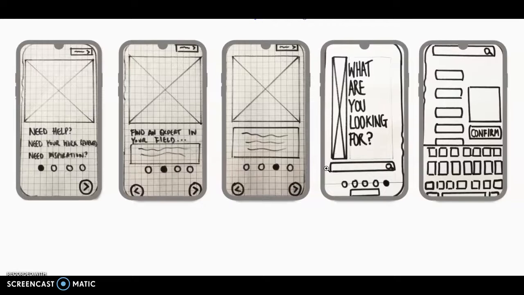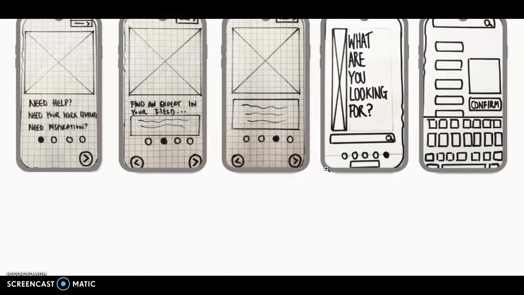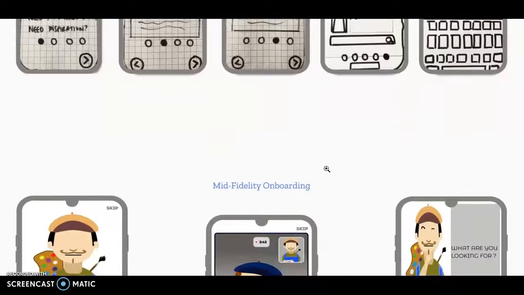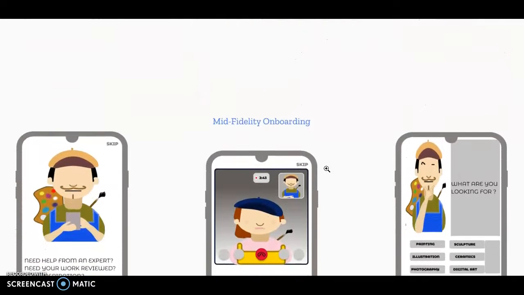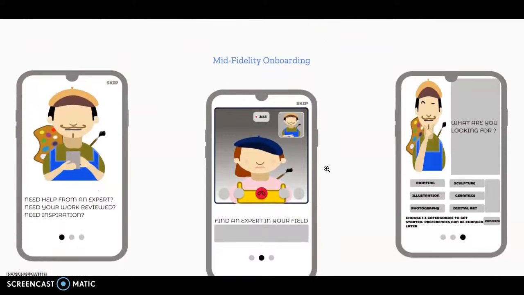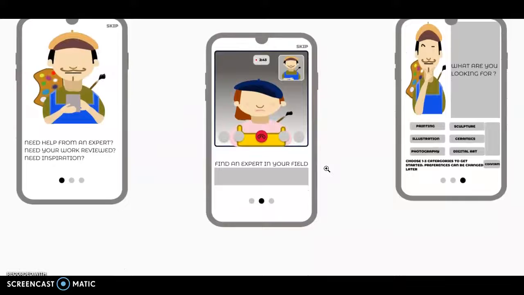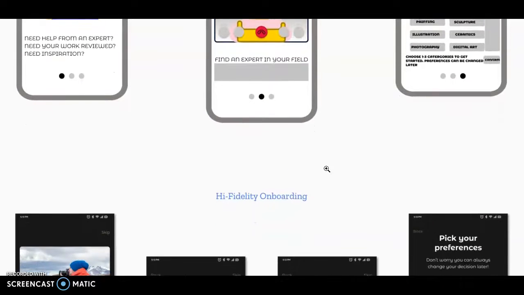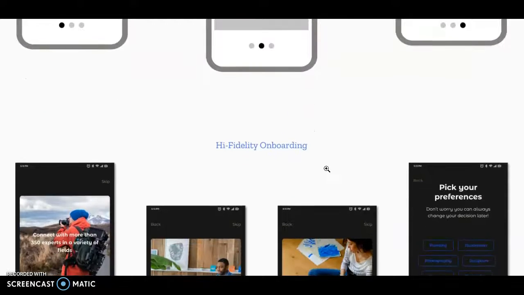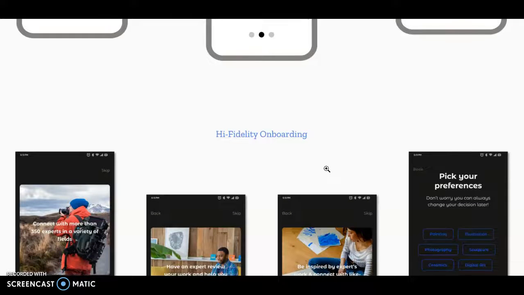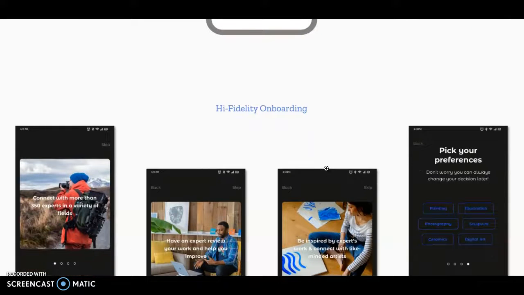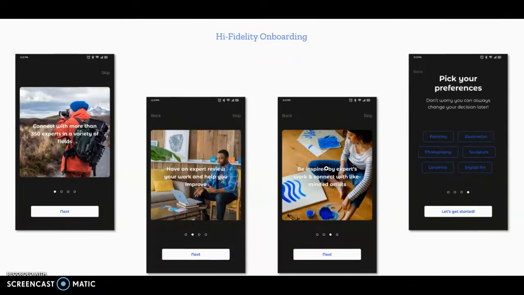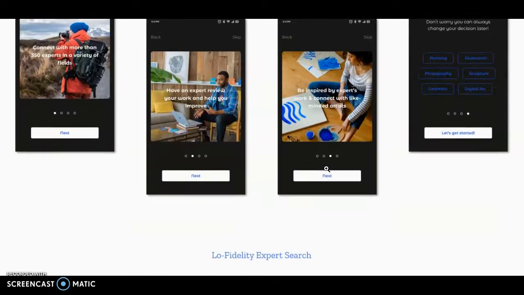I focused on iterations of the onboarding process, which you can see here, as well as the searching for an expert feature and booking a call, as well as reading and leaving reviews about an expert. As many of my interviewees were really looking for authenticity in an artist, then finding and reading reviews will be a key feature on this app.